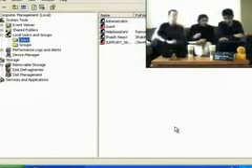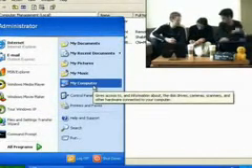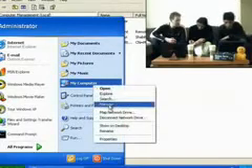Initially, in order to go into computer management, what did you access on the start screen? Okay, I went to my computer. No. Right-clicked on it. Oh yeah, yeah. And I went to manage.